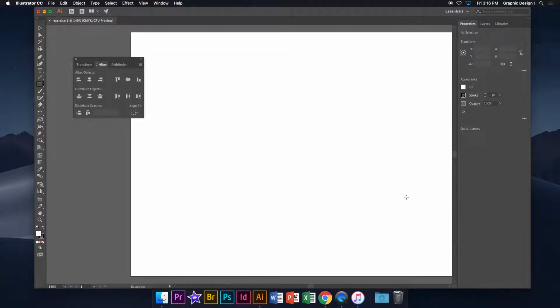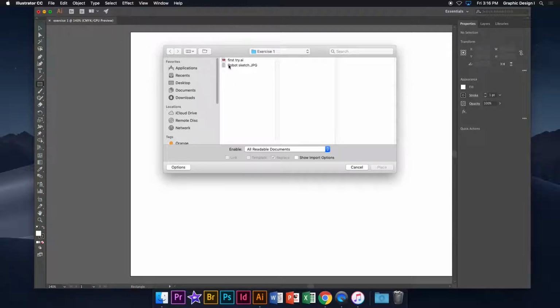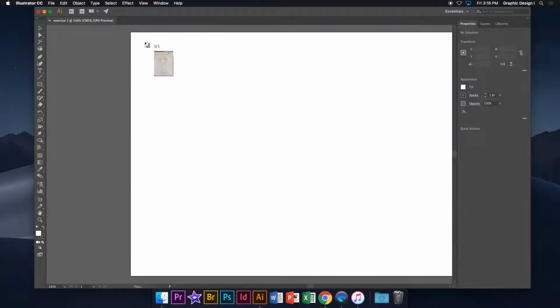I hit create. At this point, I want to place the piece of paper that I've downloaded. Now, I'm not going to use it to trace or anything, but I just want it kind of off to the side so I can use it for reference. I'm going to go to File, Place. I'm going to find Robot Sketch, and I'm going to place it in the document. Now I'm going to make it about the same size as the document simply by taking my cursor and click dragging it so that it's about the same size.